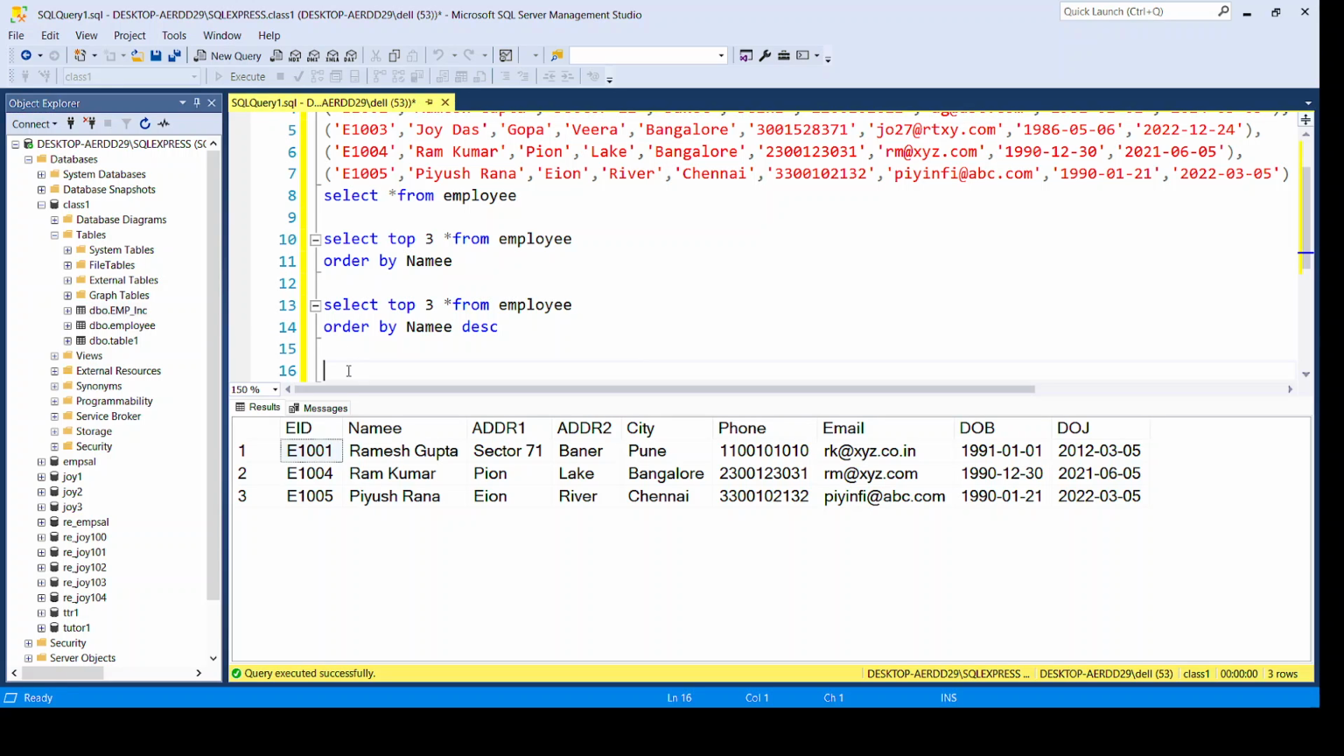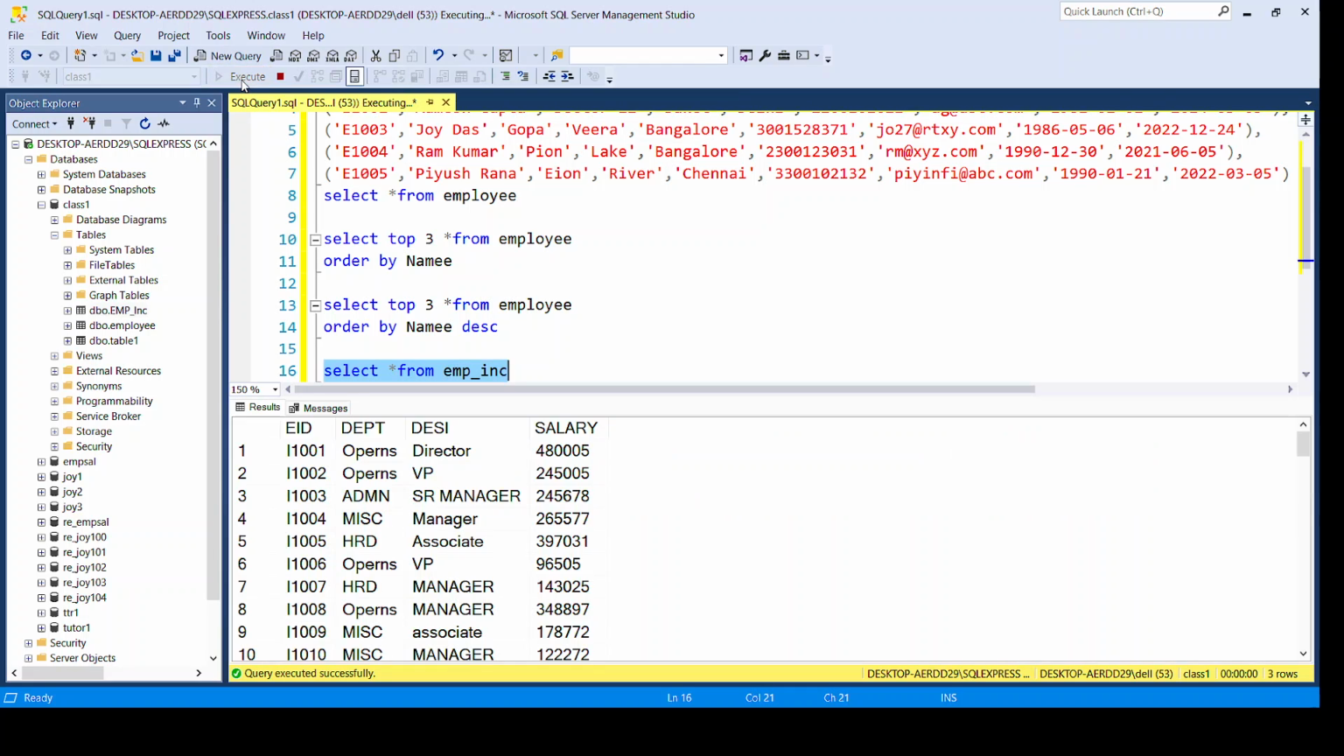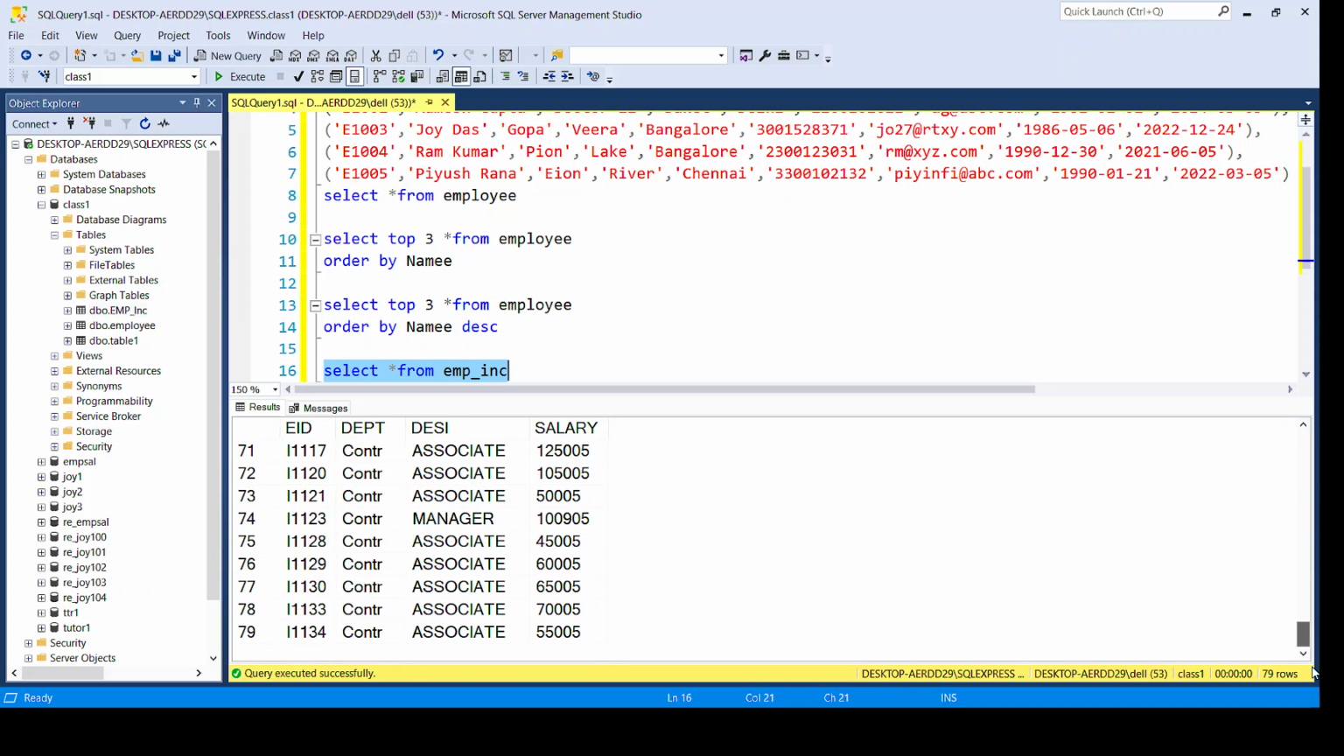Okay. So this table I have not created by myself. A .csv file was there. From there I have imported the table. So select asterisk from emp_inc, and the records are displayed. 79 rows are there in this particular table.